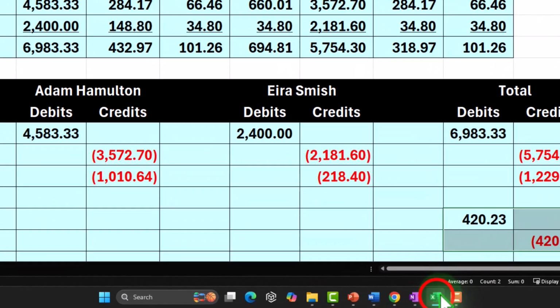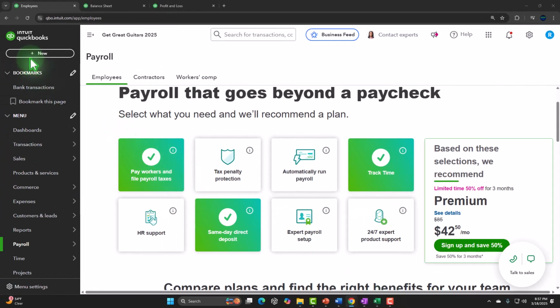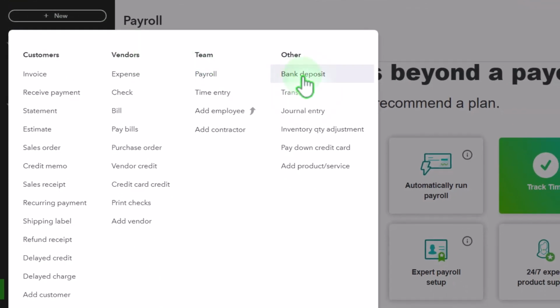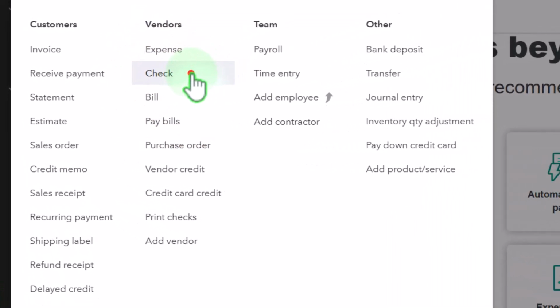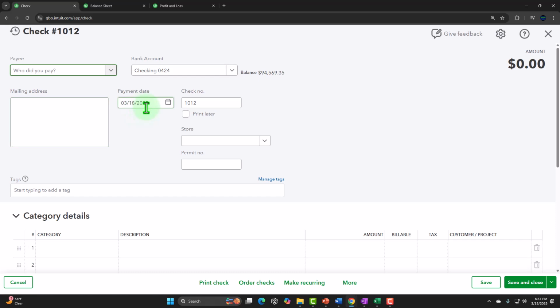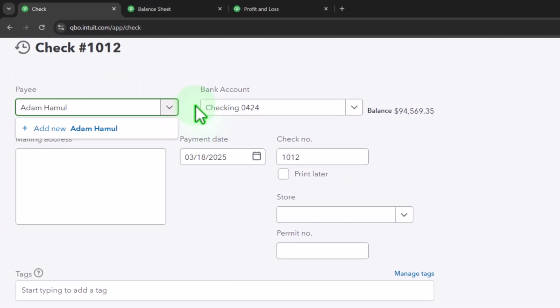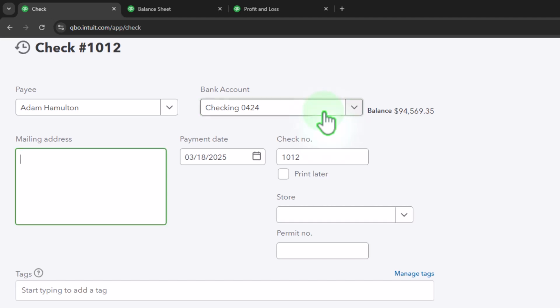All right, so let's go back on over here just to get an idea of what that looks like. If I went up top, I'm going to enter just a normal check. I can either make it a check or a payroll check. Let's actually make it a check. I think I'm going to add a check number to it. So let's say this is going to be Adam Hamilton. Tab. Now I can't really add Adam as an employee if I do it this way, right? They're going to be basically in there as a vendor.